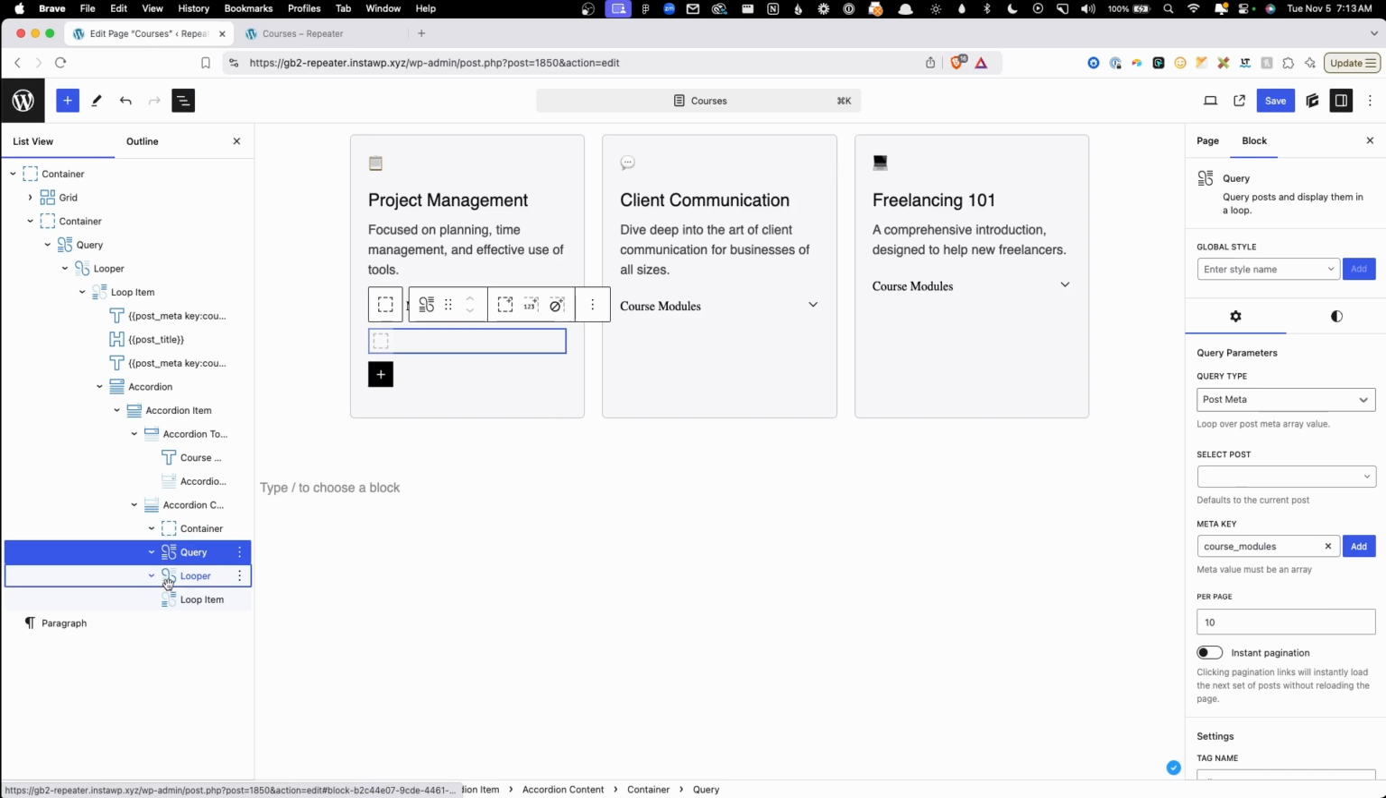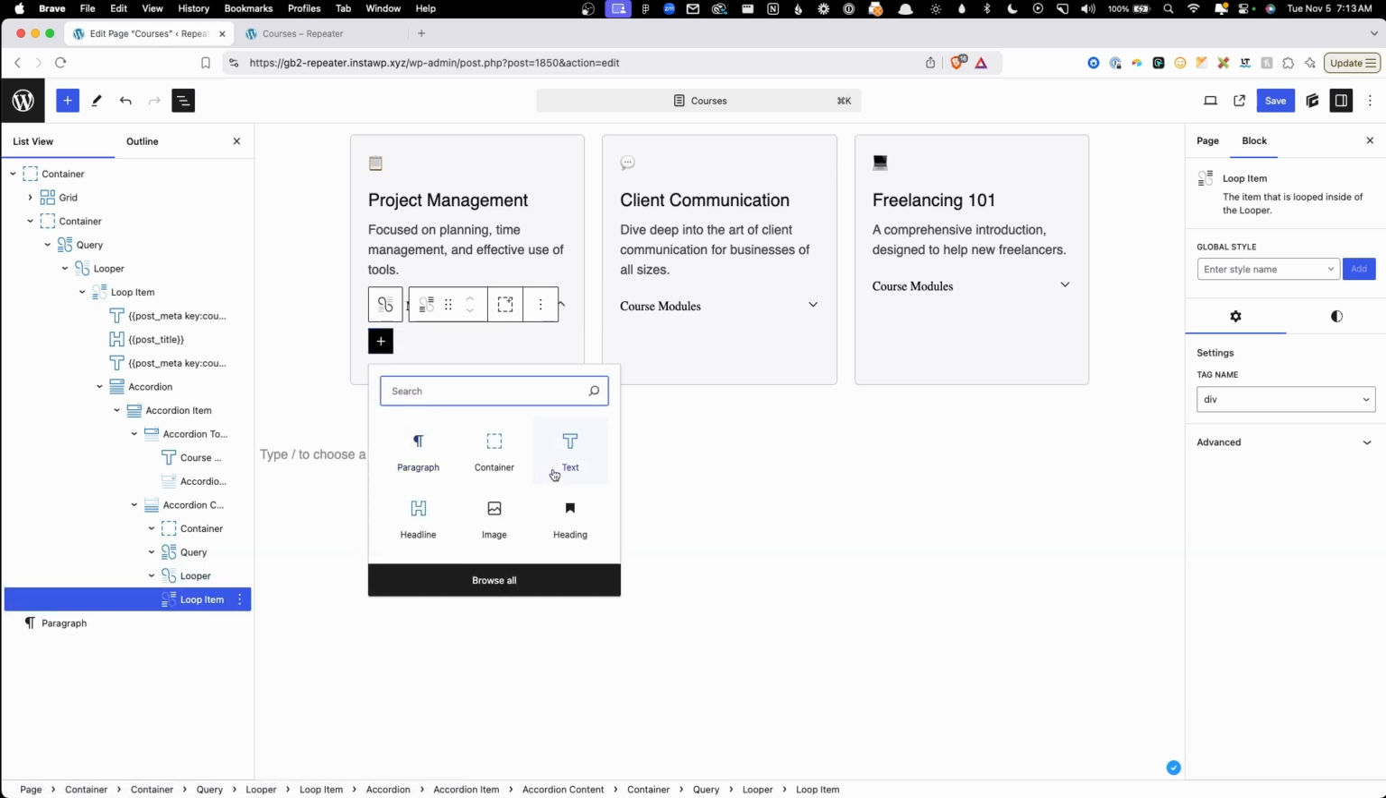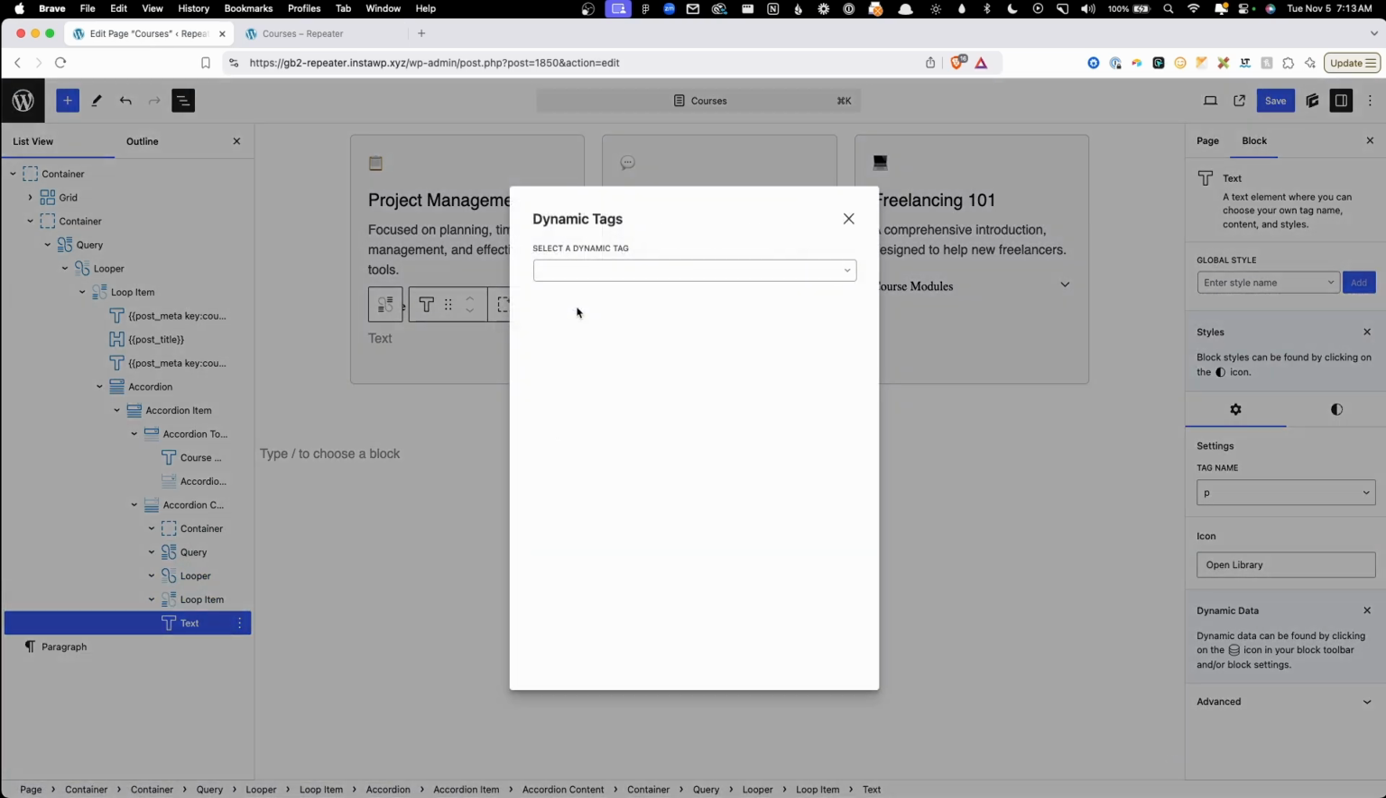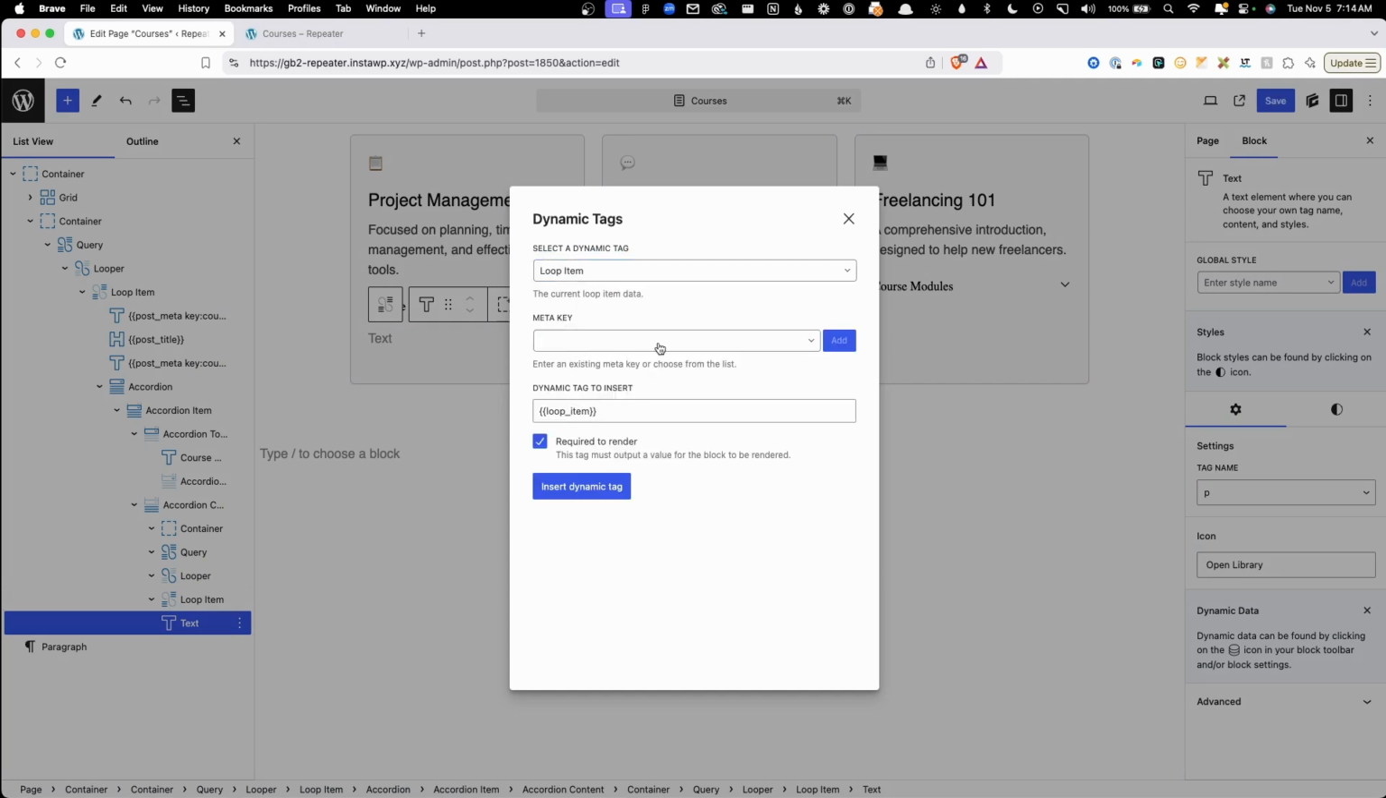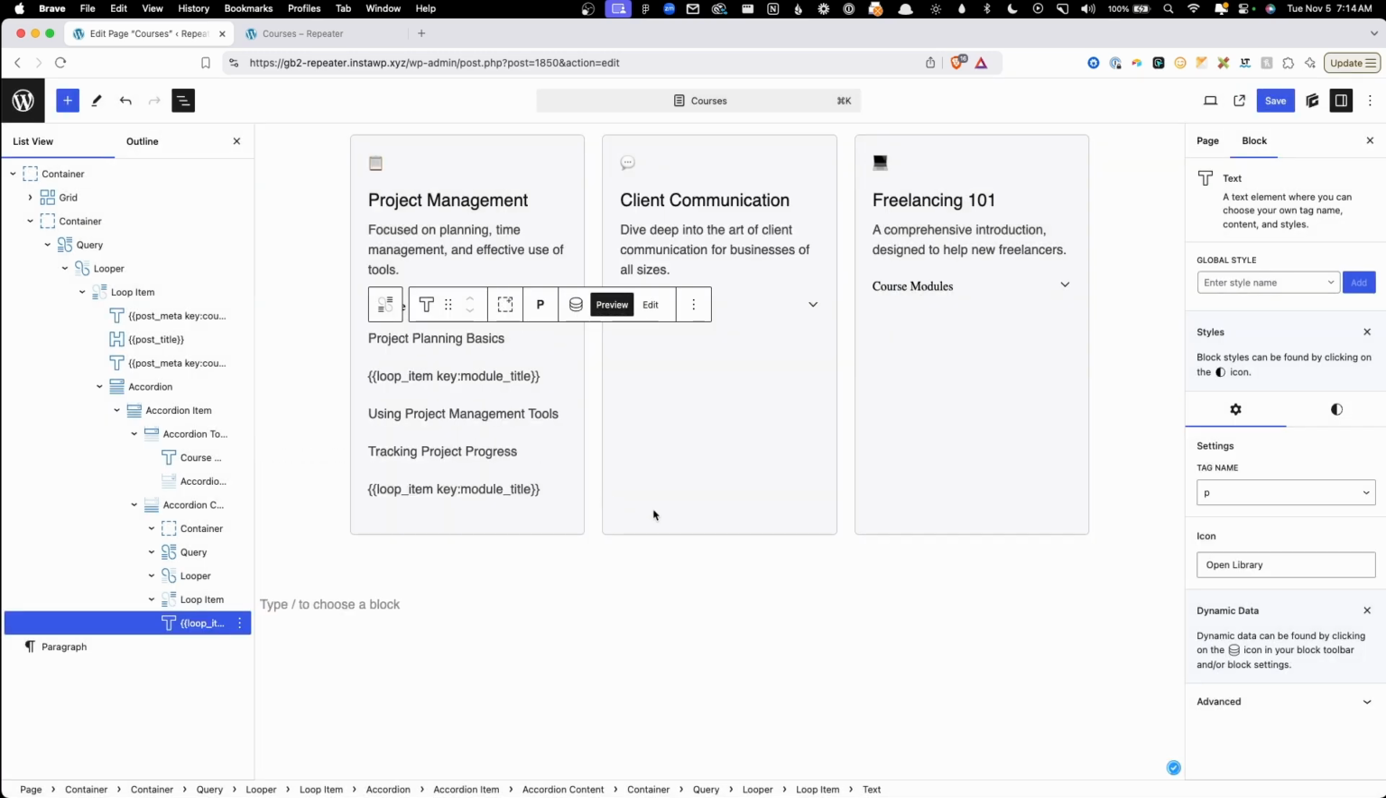So we'll go ahead and add that. And then inside of our loop item, we're going to add a text block. We'll change our dynamic tag to looper item, just like we did before. And now since we have access to the dropdown, we can go in here and do module title. And we'll go ahead and insert that dynamic tag. So now you can see it's bringing in all of these titles, which is perfect.